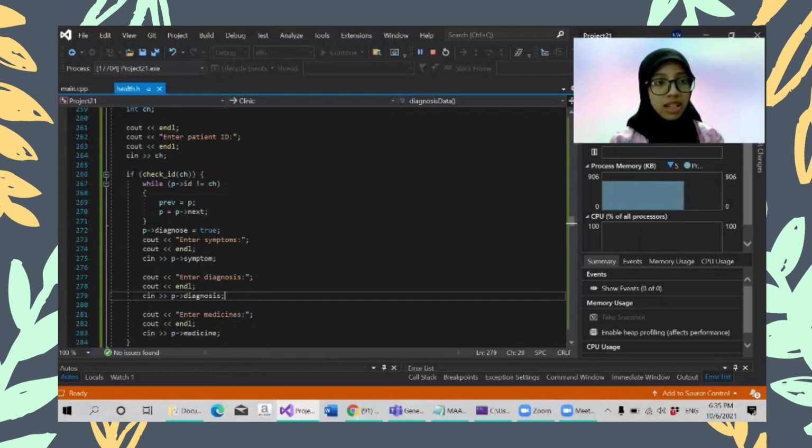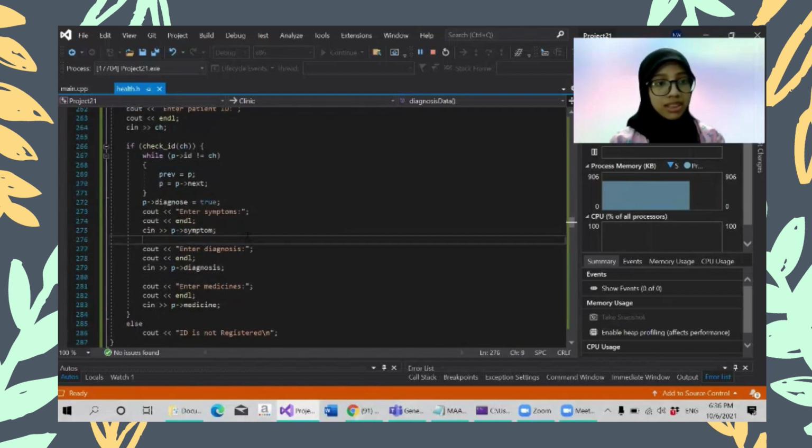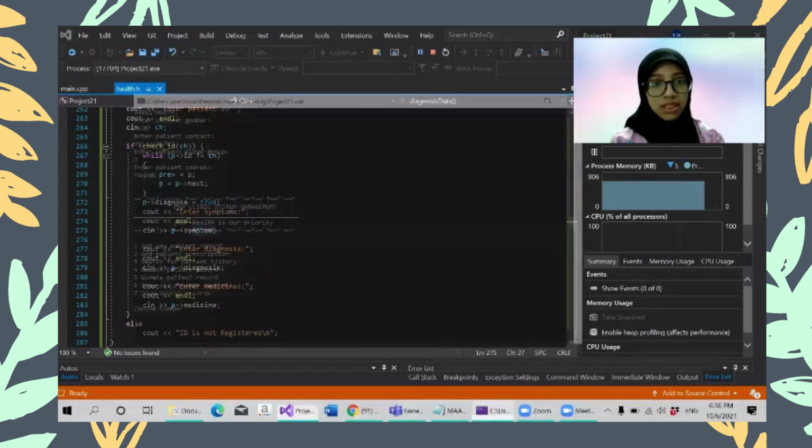Okay, let's take a look at these. We check the ID: if the char ID, p points to the ID, equal to the char, prev equal to p points to the next. So let's say we have here p equal to diagnose will equal to true. So the user will put in the symptom, and the data will point to the symptom. Okay, let me show you the output.